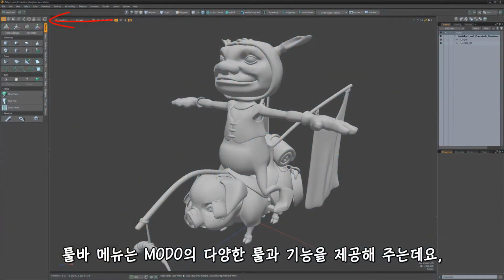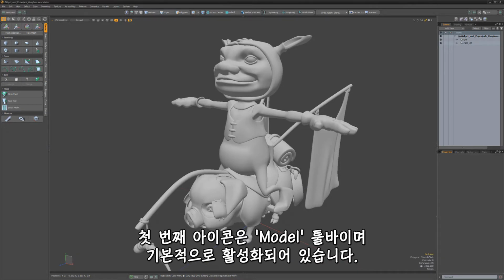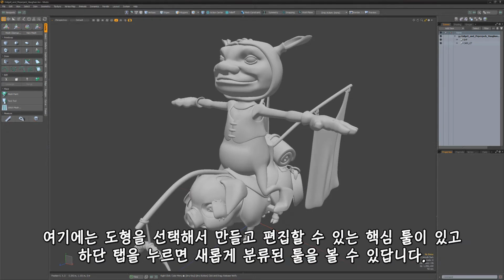The toolbar menu gives you access to the majority of the tools and functions in Modo. Clicking any of the icons in this menu will switch to a new group of options. The first icon is the model toolbar and is enabled by default. This is where you'll find the core tools for creating, selecting, and editing geometry. Clicking any of the subtabs will give you access to new groupings of tools.